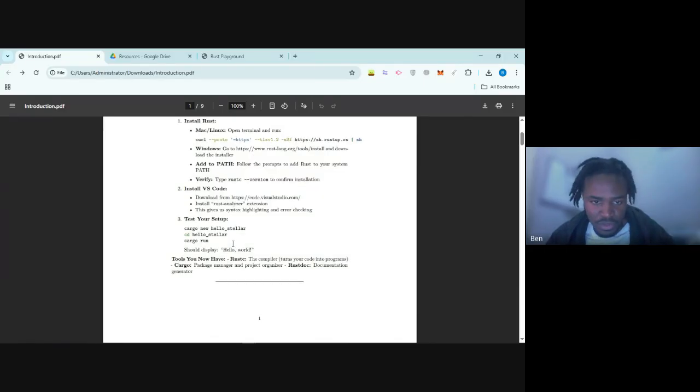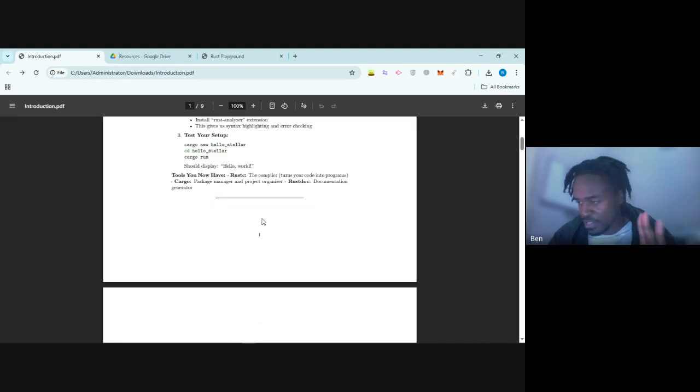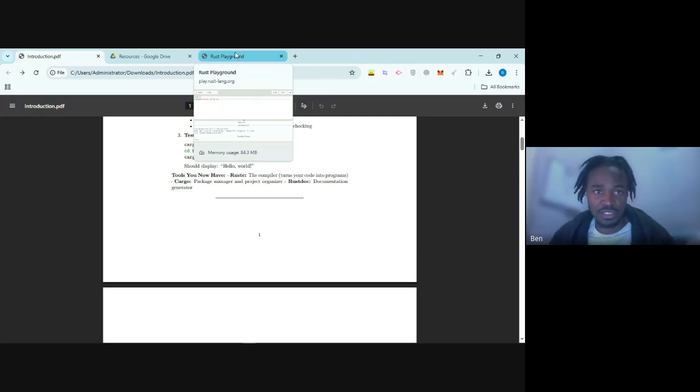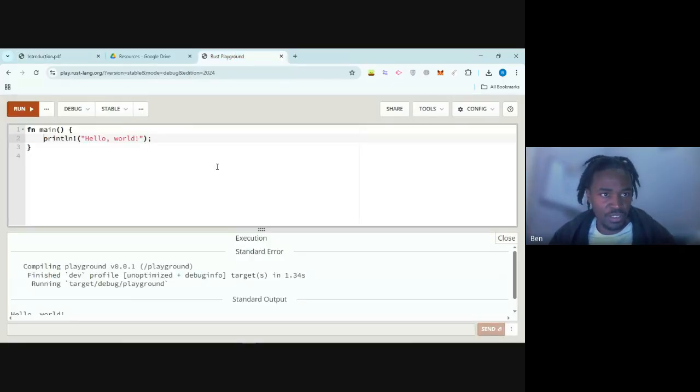But I'm going to send you some resources in the course of the week that will help you install it. I don't want to go into it because it takes a lot of time. It might take like an hour just to set everything up. So let's assume we've installed everything. Or even where you are, you can start playing around with Rust without having to install anything. There is what we call the Rust playground.